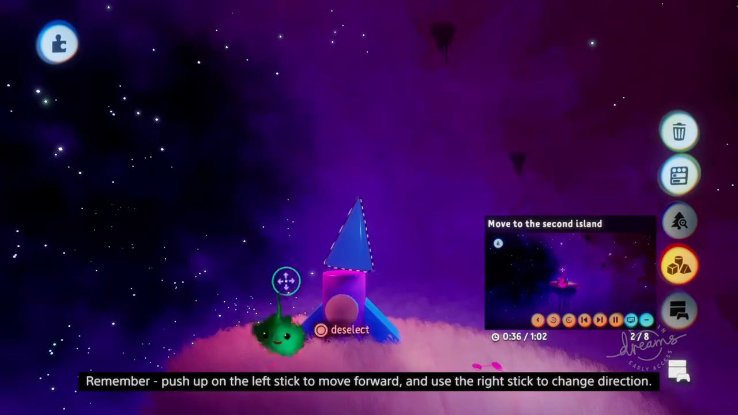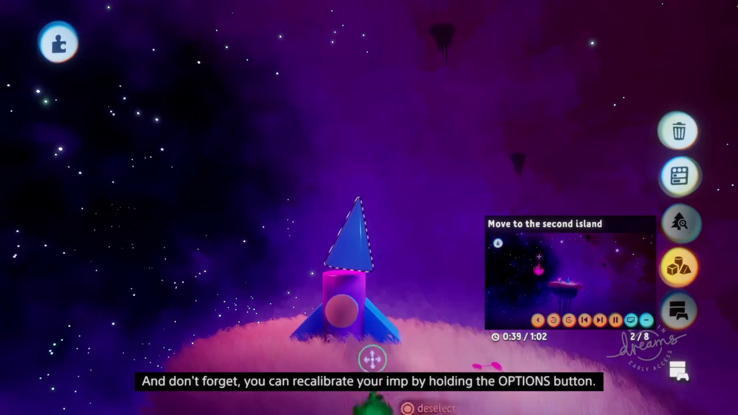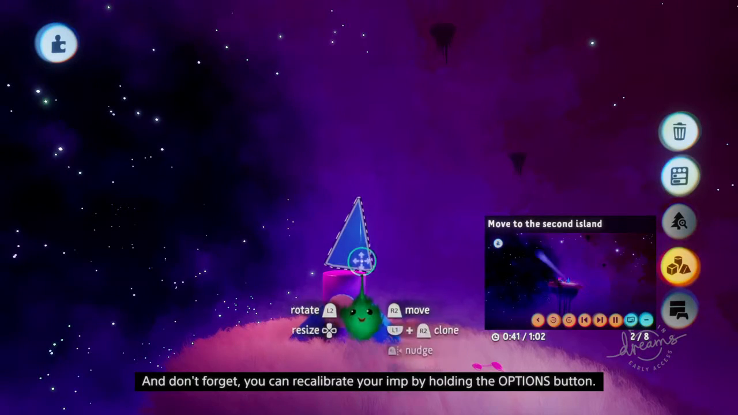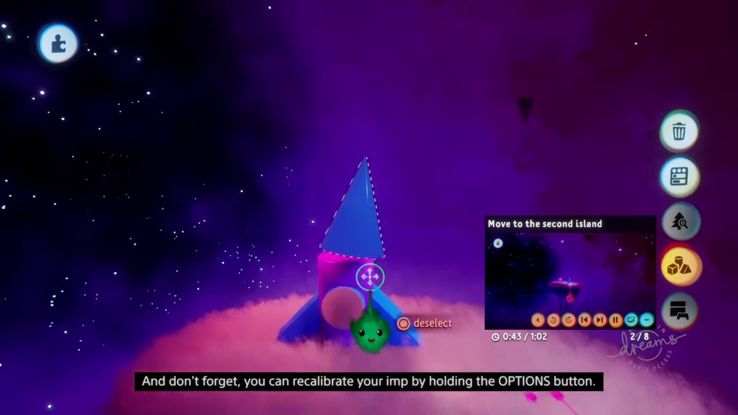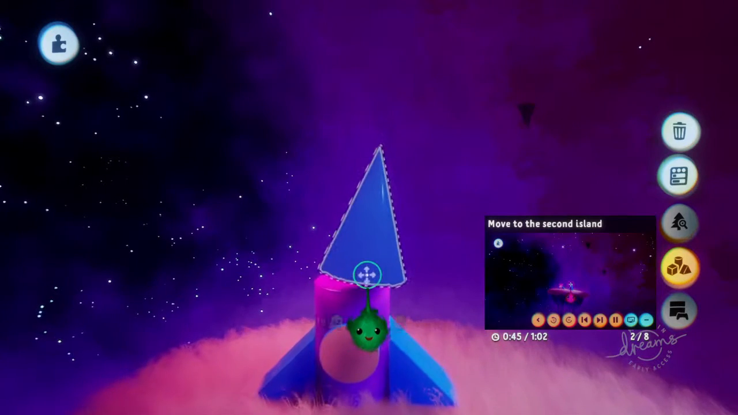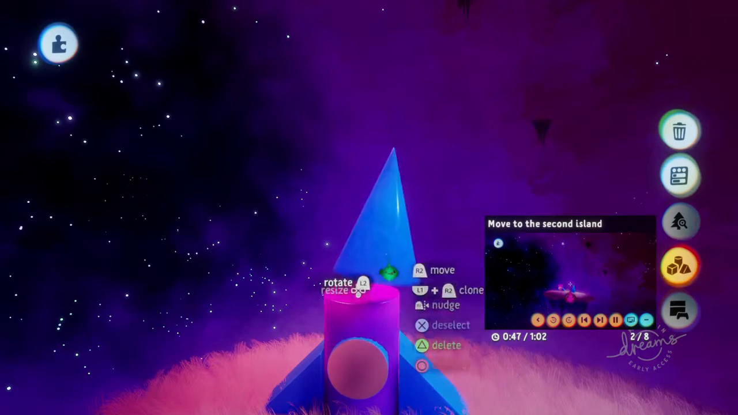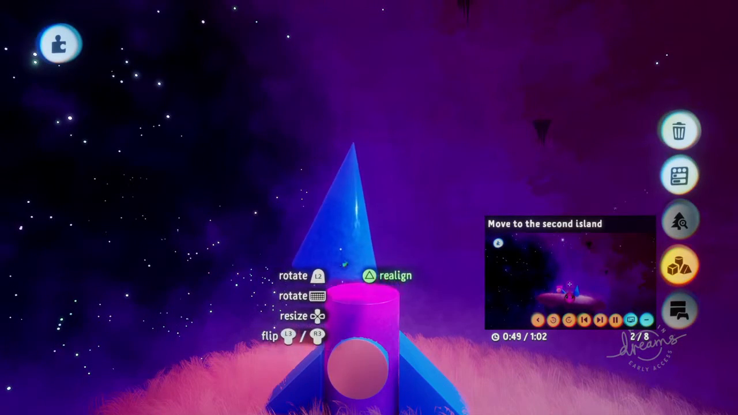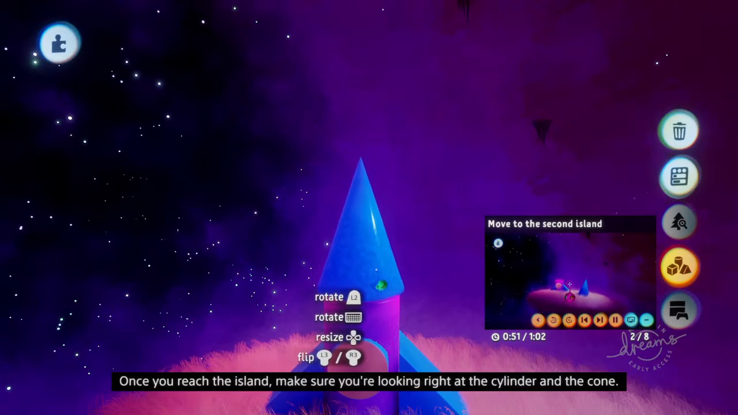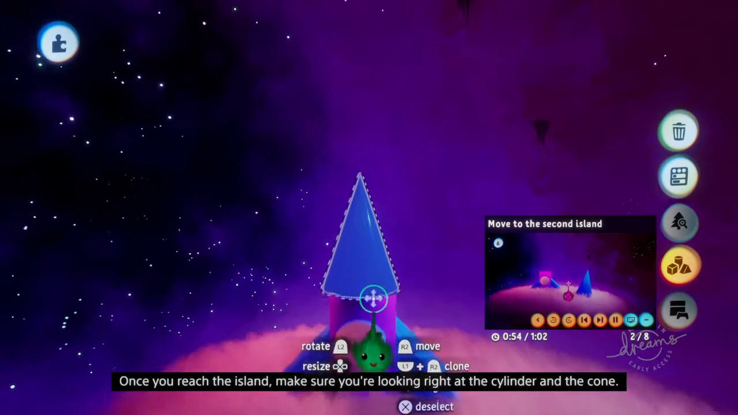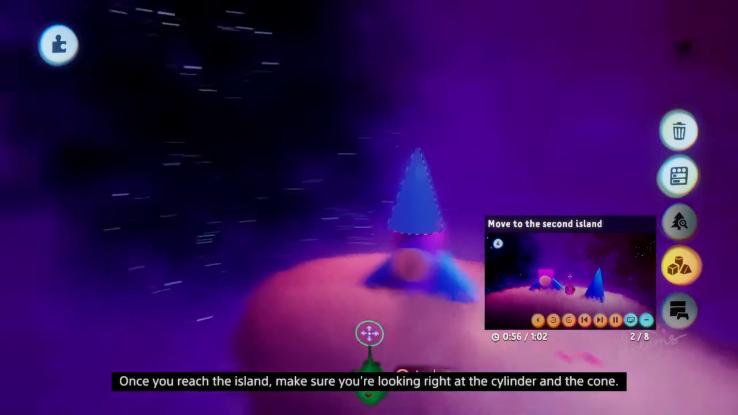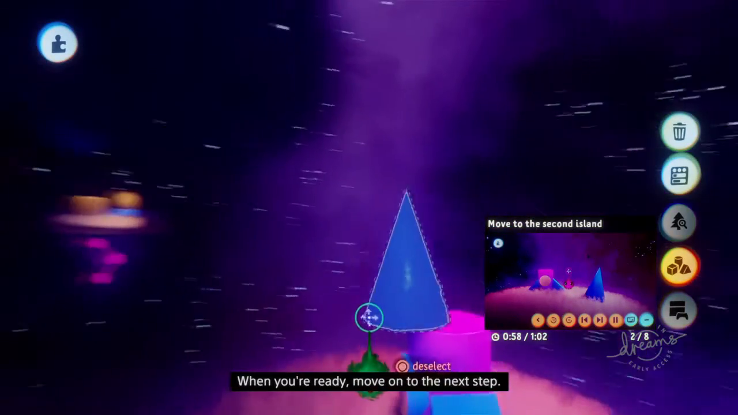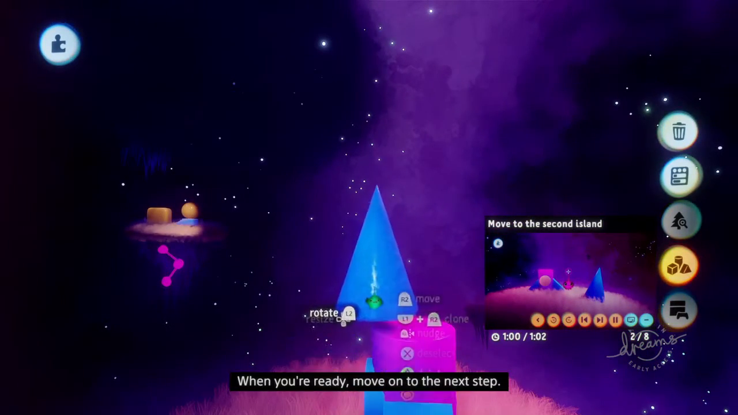Use the right stick to change direction. And don't forget, you can recalibrate your imp by holding the options button. Once you reach the island, make sure you're looking right at the cylinder and the cone. When you're ready, move on to the next step.